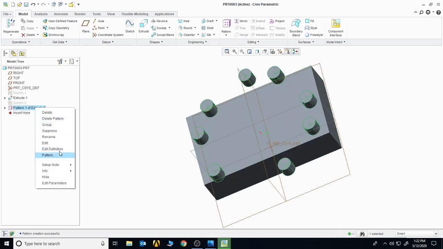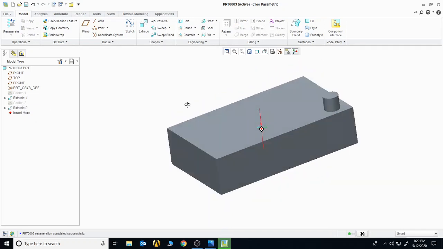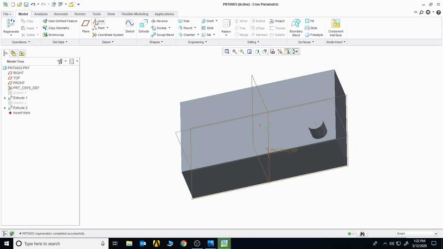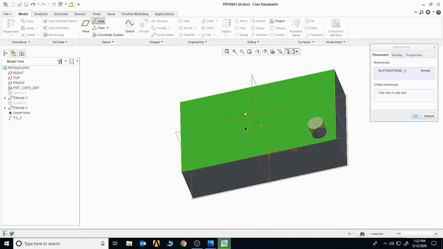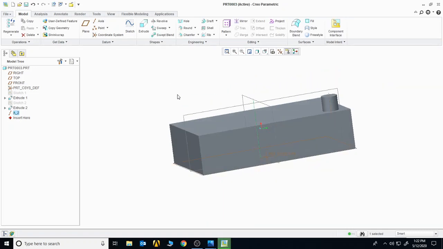If you don't have an axis already, you can also import an axis from here. You can define a datum axis. Click on the axis, click here, move the boxes to the sides and change the placement accordingly. Click on OK. So you have generated an axis.